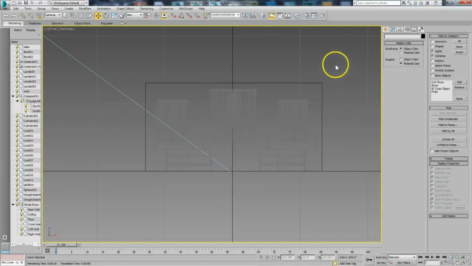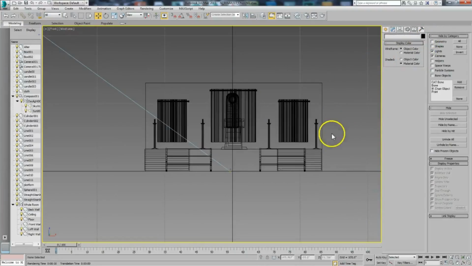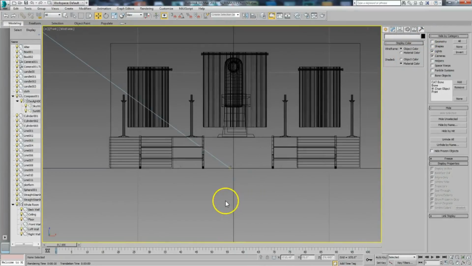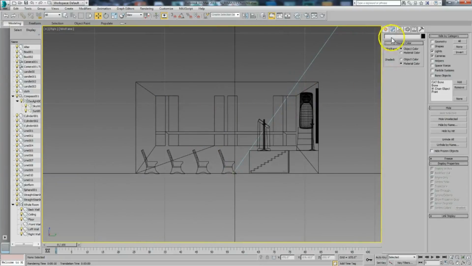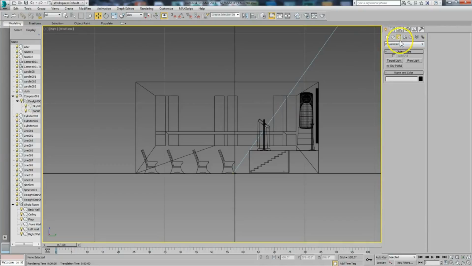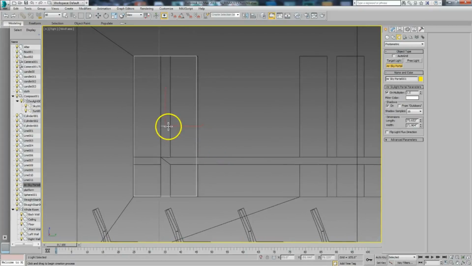And I need to pick all this. Let's pick everything and get rid of that darn grayed outline. Okay. So we're looking at it from the right side, and there's our windows over there. So what we're going to do is come in here and create, under lights, a mental ray sky portal. And we're going to draw one that just fits inside of these windows right here. Okay. So we want it just inside of it.